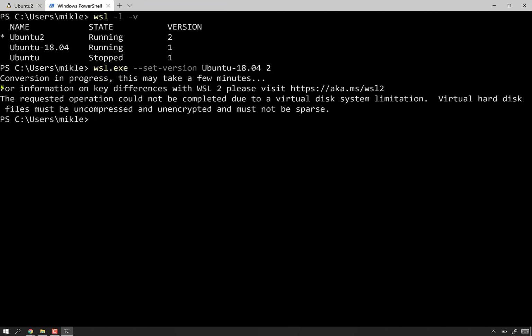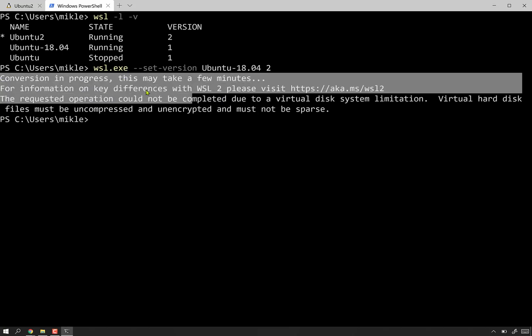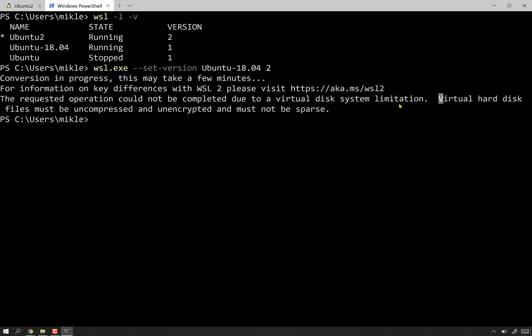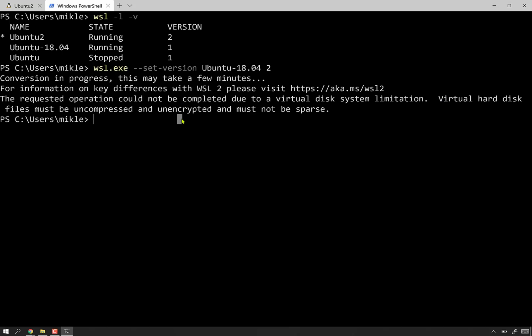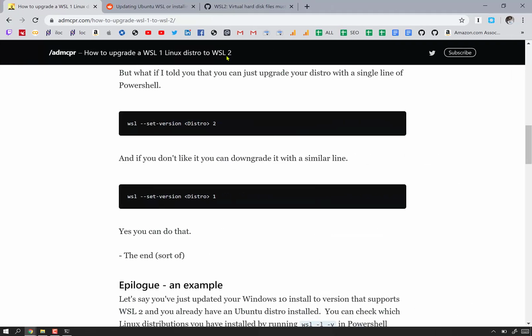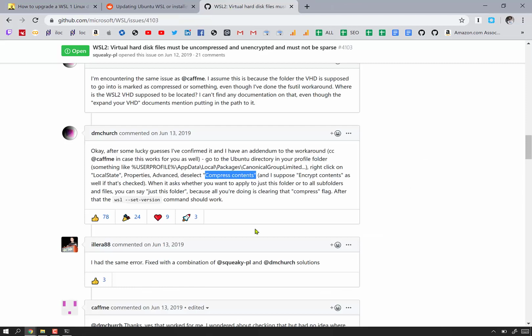And there is that notorious message. I also got this message, conversion in progress. This might take a few minutes, and then it can't be done due to a virtual disk limitation. It can't have compression turned on. I encountered that problem when I upgraded my 16.04 instance from WSL 1 to 2. So here we have it with a fresh install of 18.04 from the Microsoft Store. Thankfully, I've encountered this before, and my Googling was pretty clear of what to do.